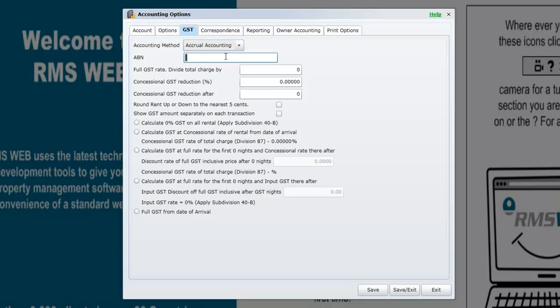Enter your ABN number. This will appear on your receipts, statements, and tax invoices. As the next 3 tax fields will change depending on the country you are running RMS from, please refer to the RMS Knowledge Base article named GST tab for further information on these fields. Tick the option Show Tax Amount separately on each transaction. This will show the tax figure in brackets for every charge posted to an account.